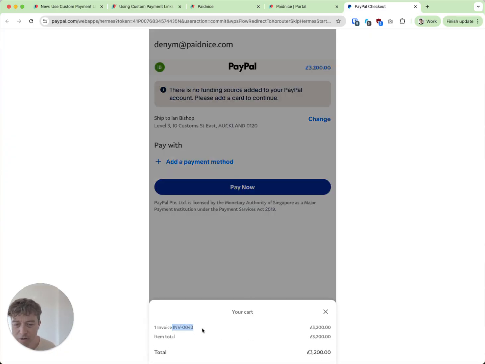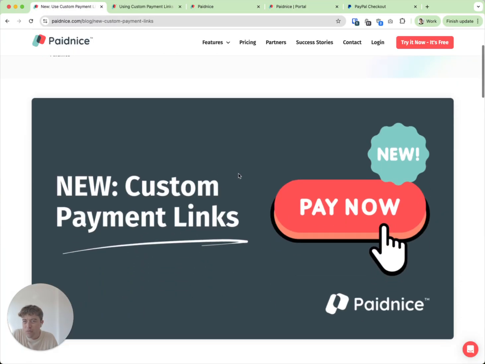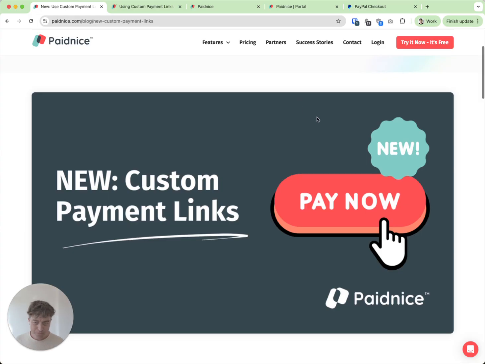It pulls through the right invoice number, the right amount in the right currency, and it also makes sure it goes to the right account, as you can see up there. These are different parameters that you can set inside of Paidnice through the URL that we set. So that's essentially how it looks on that side of things. And it means that anyone can pay any other payment provider that you use that we might not directly integrate with, but you can at least direct them there from our portal.